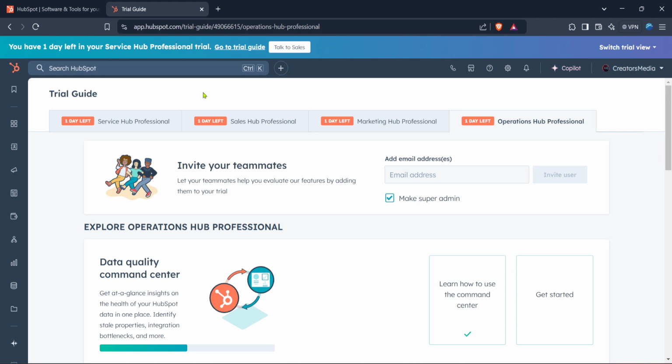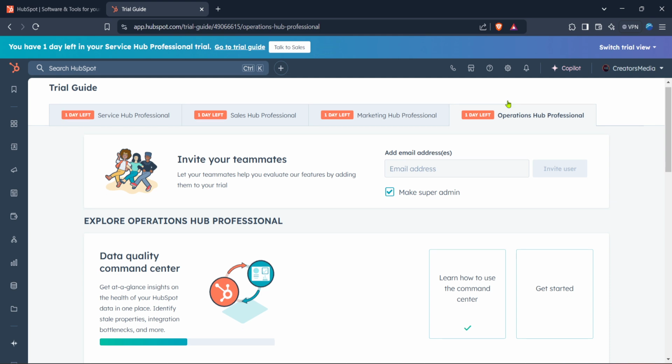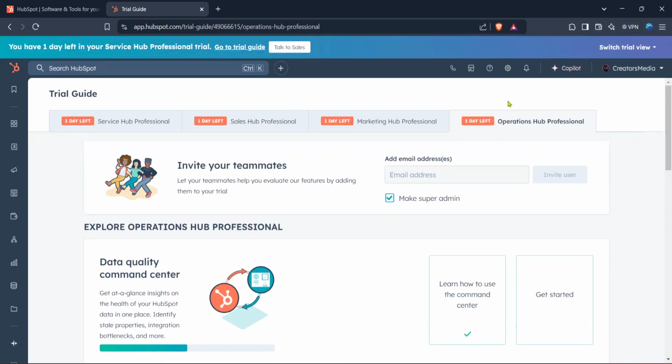Next, you'll need to navigate to the trial guide. You can do this by clicking either on the HubSpot logo or your account's main dashboard tab at the top. Look for the trial guide link or tab. You might find it towards the bottom of the navigation bar. Click on it to move forward.